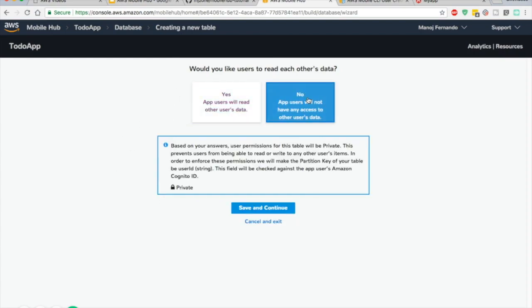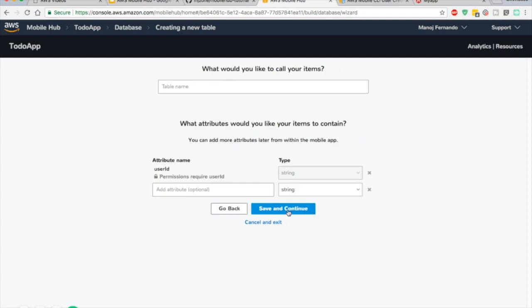Now I will click no again because I don't want any of that, and then I will click save and continue. Okay, so now it's asking for a name for my table. I will say ToDoItems. Now, what other attributes do I need?